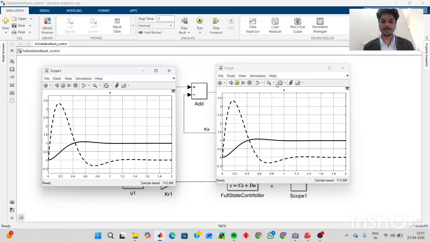Hence, this project demonstrates that state feedback control is a powerful technique for improving system stability, reducing oscillations, and achieving faster and more accurate response in control systems. This was all about our project.